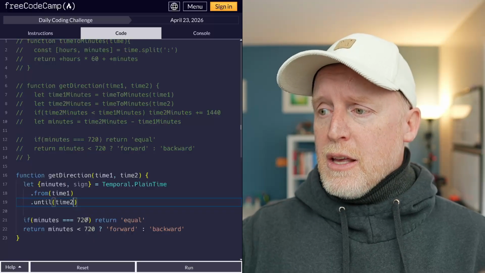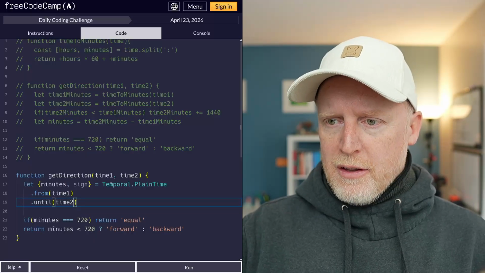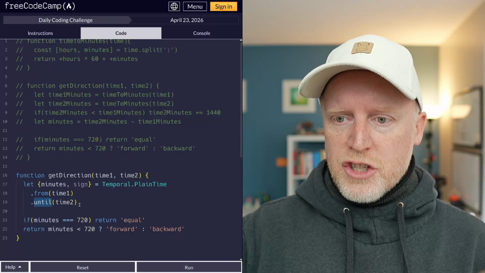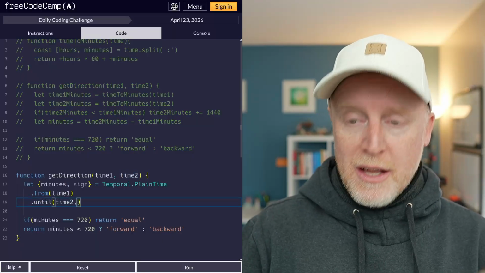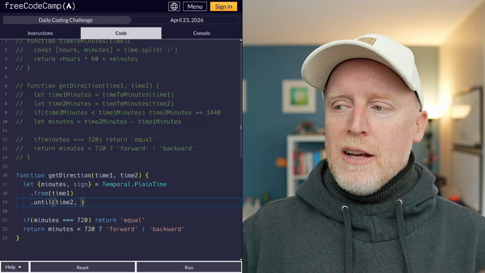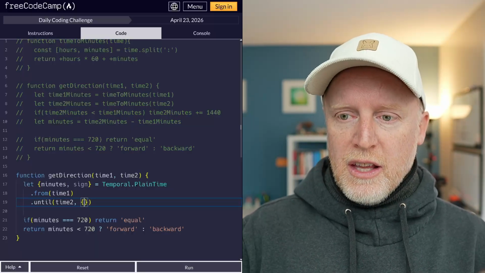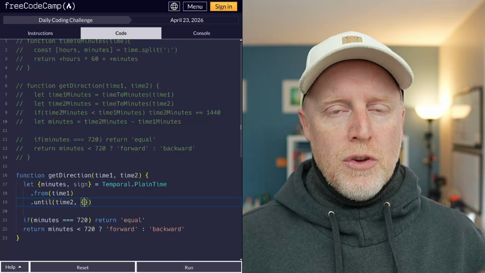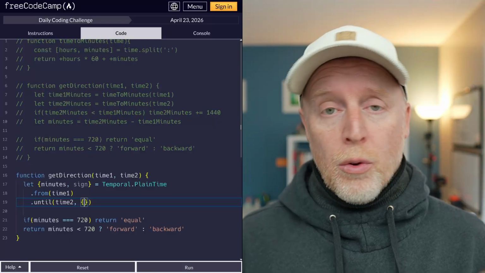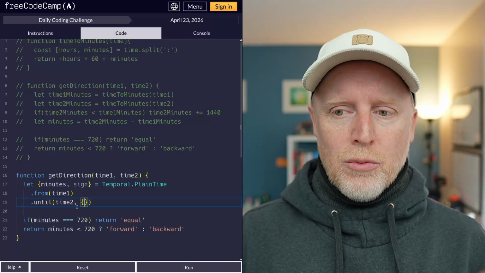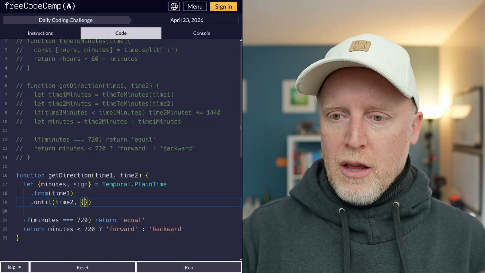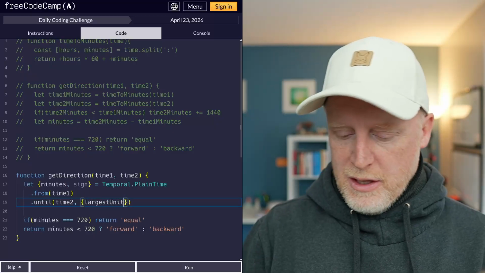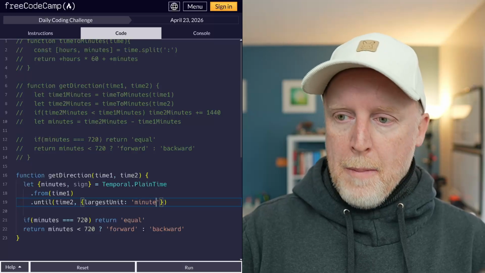Making sure that I got that. Temporal.PlainTime.from. It's weird that it's not changing this. I hope that that works. Let's find out together. The other thing that we need is a unit, because right now this will return the largest unit being an hour. So we'll get hours and minutes. That doesn't really help us. What we want is largestUnit, and we want to set that to minutes.